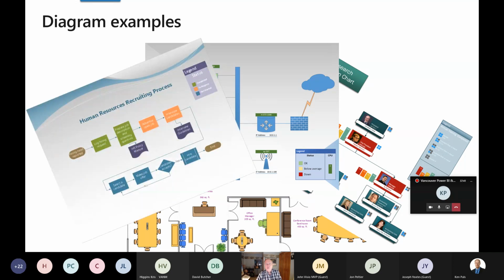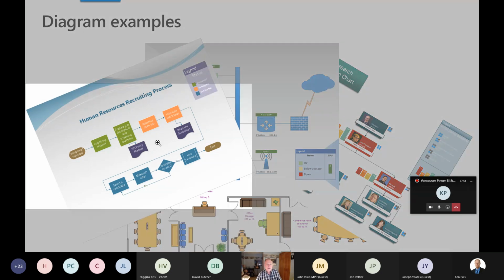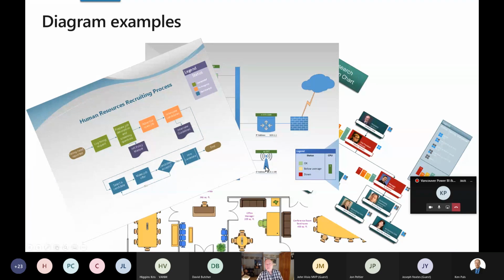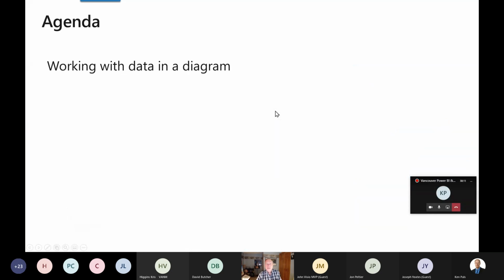Here's a simple flow chart. The boxes, the tasks in the flow chart are colored based on status. In the legend, we can see, actually I can zoom in on that even here. In the legend, we can see that the colors represent whether the task has been completed, is still in progress, or not yet started. So we've got power to do these kinds of things, but there are a couple of basic ideas we need to talk about first in order to get there.